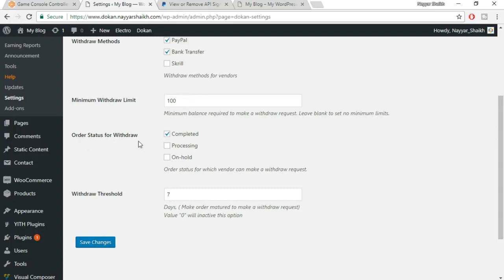Okay. Order status for withdraw. What should be the status for the order so that he can withdraw the money? It is selected to completed, which says if the order is completed, only then the seller will get paid for that particular product. If the order is under processing or on hold, he won't get paid for that, and that does make sense. Okay, so make sure completed is selected.